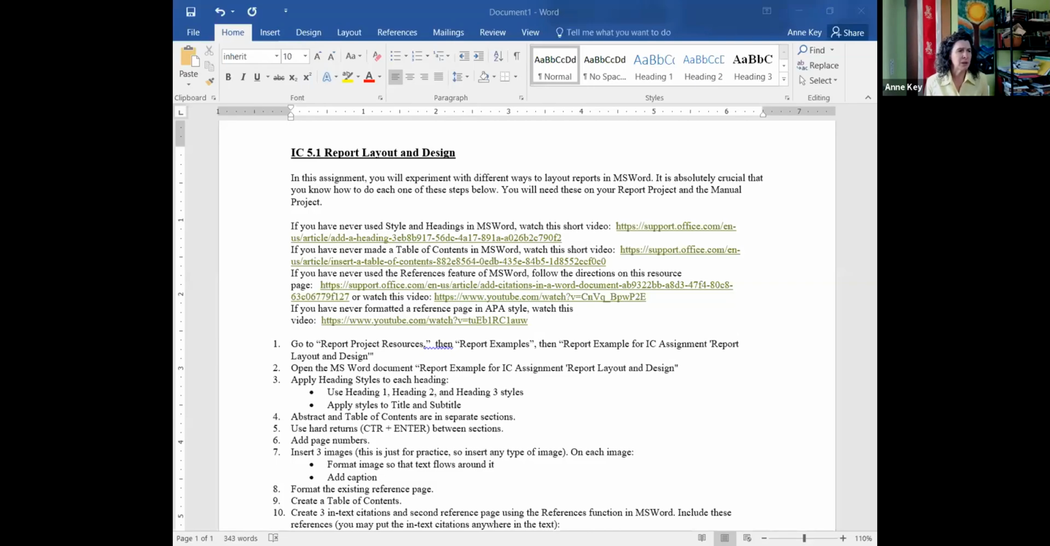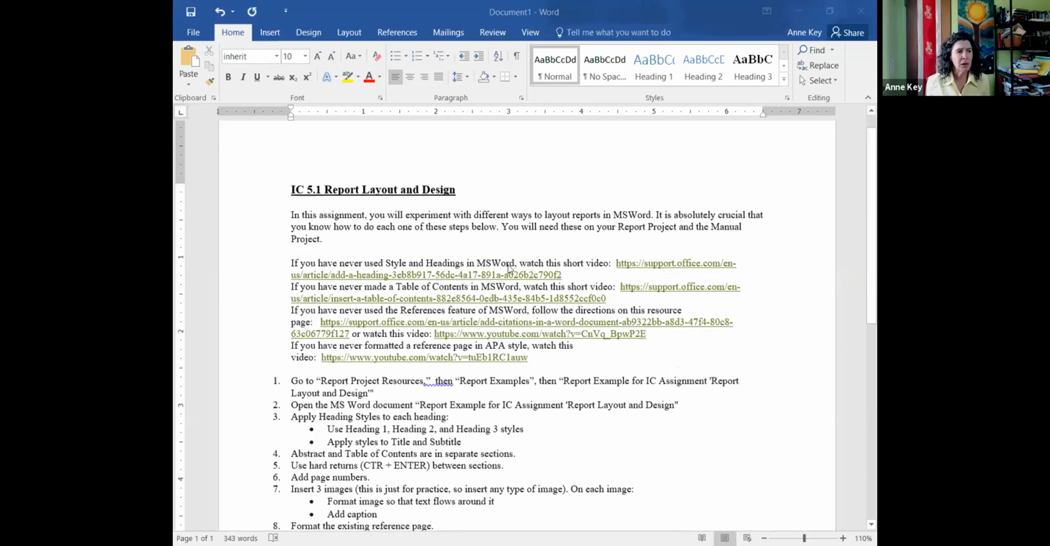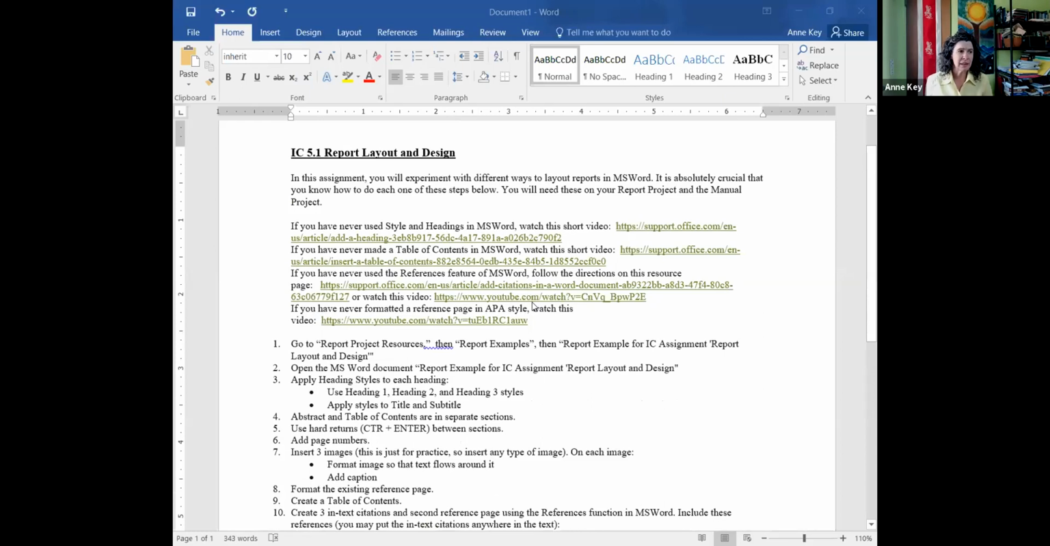Okay. So when you open the directions for IC 5.1, this is what it'll show you. In this assignment, you will experiment with different ways to lay out reports in MS Word. And it's crucial that you know how to do every single one of these pieces, because every single one of these is required for the report project. You might want to follow along with the directions for IC 5.1 on one of your screens. It might make things more clear.